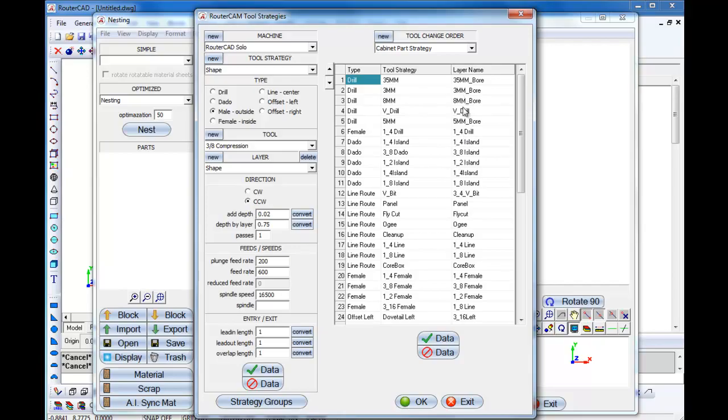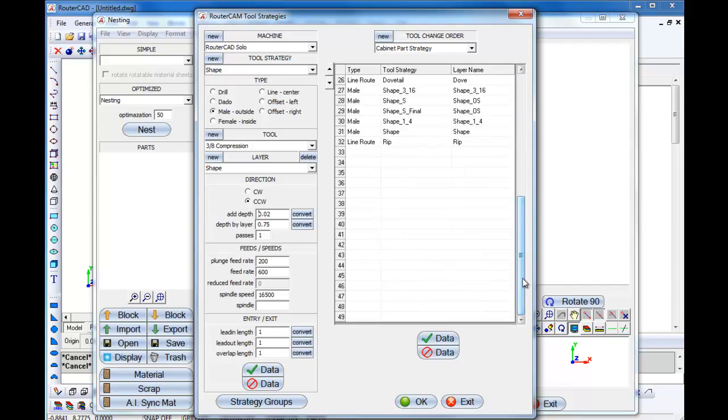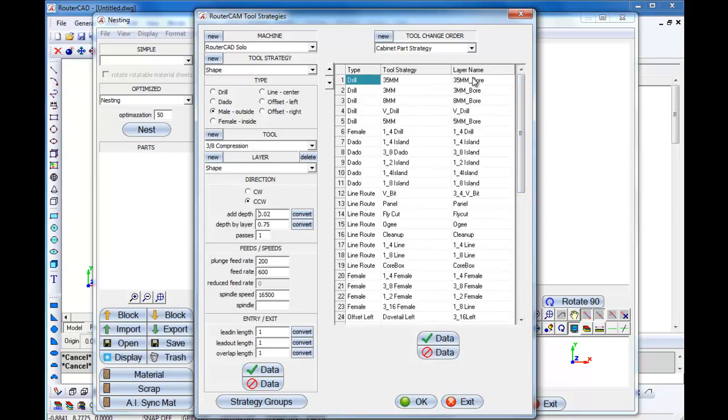We have the 5mm done. So RouterCAM, the first thing it's going to do is create the code for the 8mm, 5mm bore, quarter inch island. And then if you scroll all the way down here to the bottom, we have the shape layer. So the way the layers are put into the grid here is the way the machine is going to process the code. So this just needs to be set up in advance of processing your DXF file.